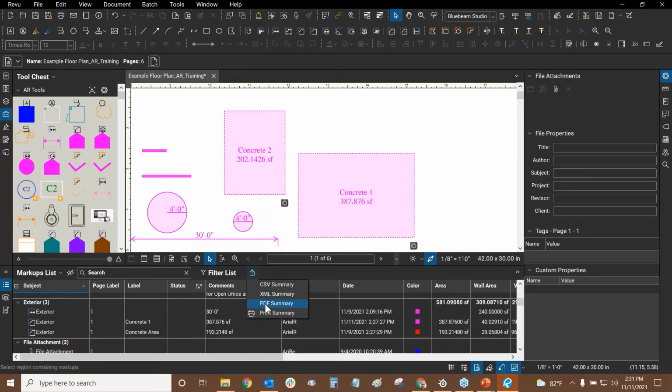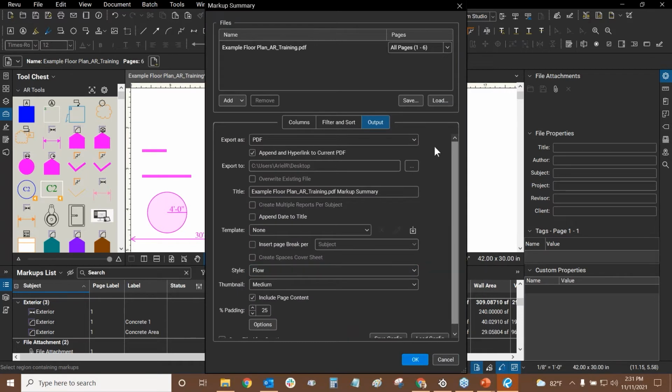And then there's PDF summary. I think PDF summary will be really good because this is where you can create hyperlinked summary reports. You can toggle whether a report is hyperlinked or separate from the document itself by clicking on this checkbox right here, append and hyperlink to current PDF. If I uncheck this, then export to is now available, and I can choose where my report is going to be saved. My report will have separate pages. It'll be a separate file from my actual file.